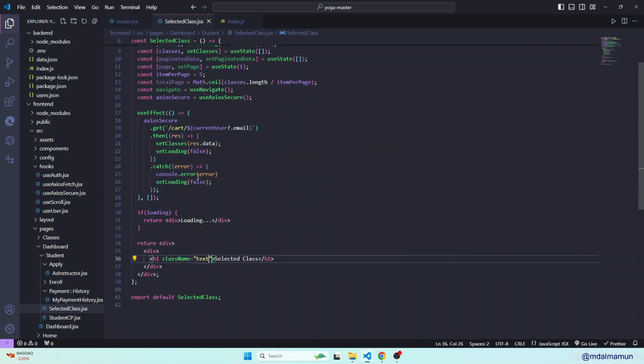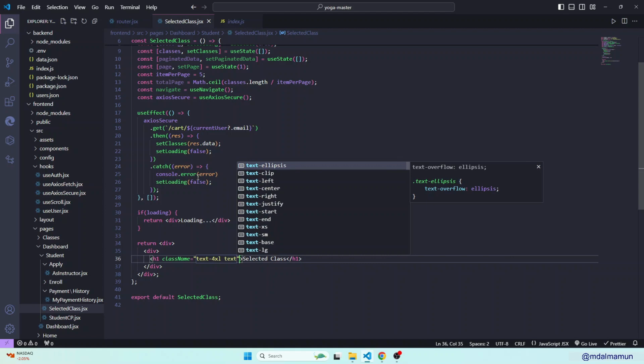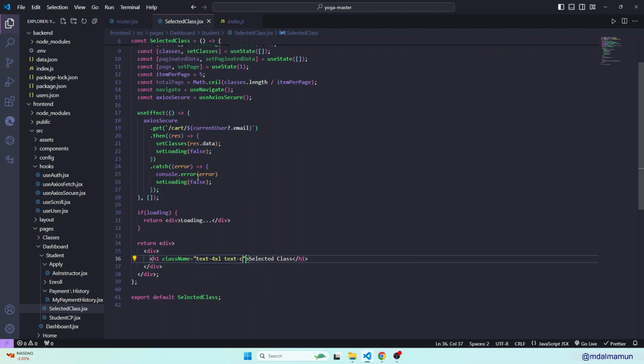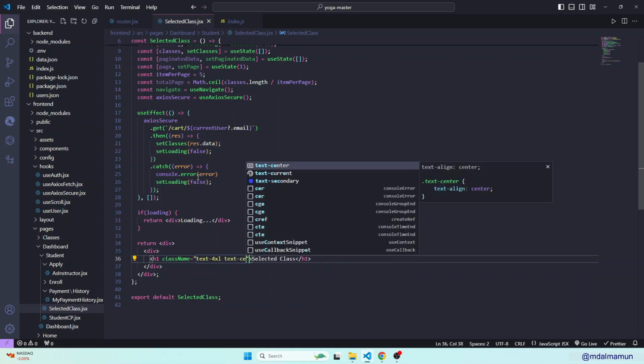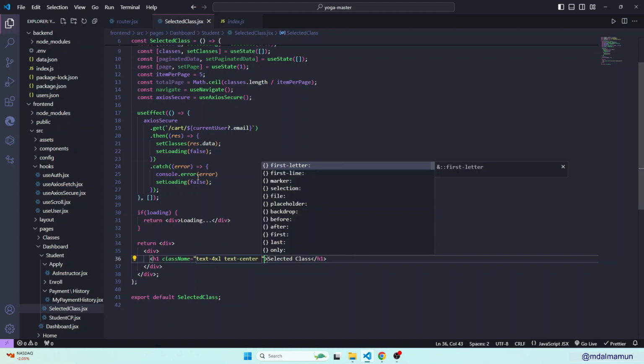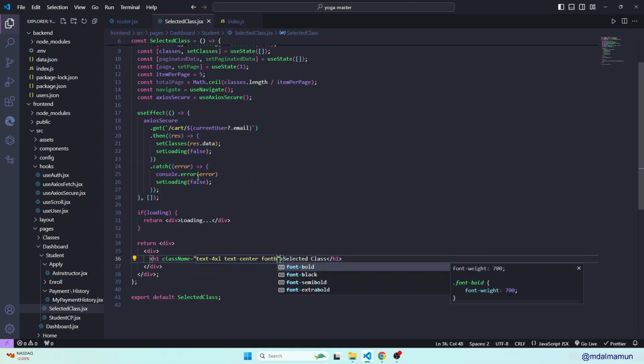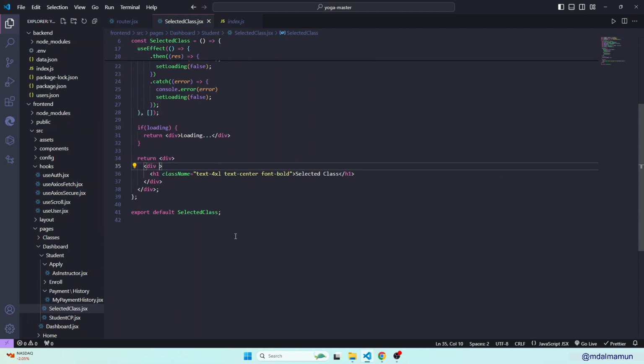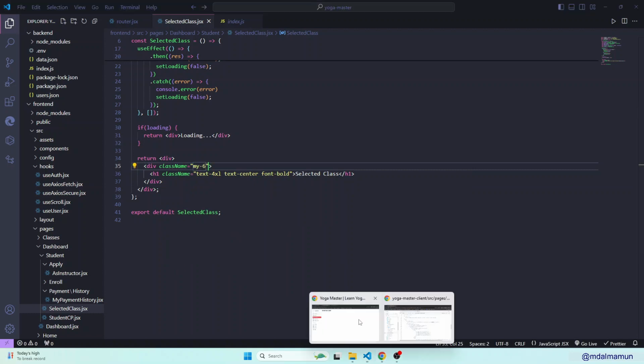So that would be text-xl, then we will have text-center, then we will have font-bold, and here on this div actually we will have className, and we can define my-6. Okay, so let's check it.